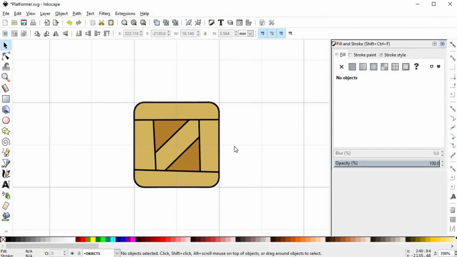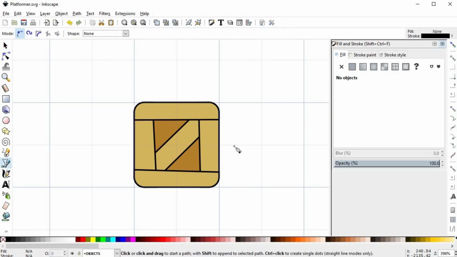For the next step, it would be helpful to keep the outline, so don't remove them yet. We're gonna give the crate shadows from the planks, so we need a clear separation between planks to guide us. This will add a lot of depth and detail to the asset. So with the pen tool, draw a single shape that will go through the entire crate.